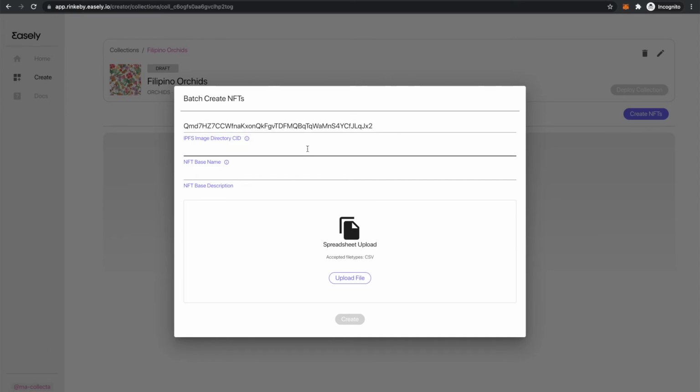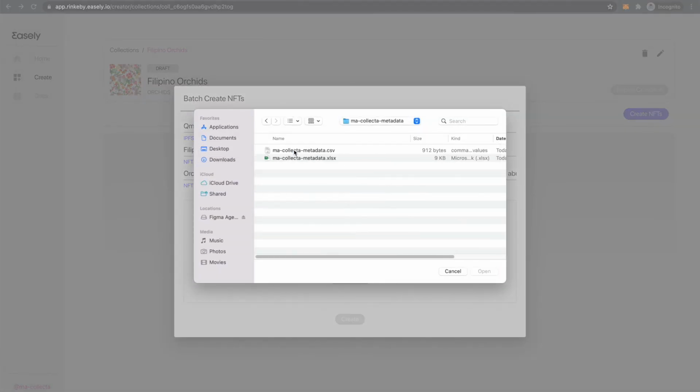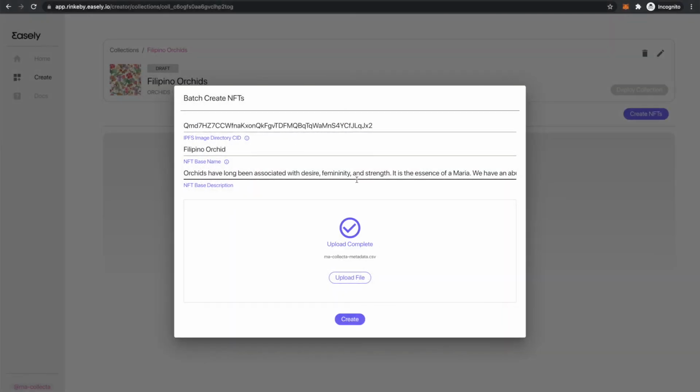And so now you're going to add the NFT base name. This is going to be the base name for all your NFTs. That's going to append also the token ID afterwards. And then also the base description, which is the description that's going to exist for all the NFTs within this collection. And then lastly, you're going to upload the metadata or the spreadsheet of properties that you had created earlier.